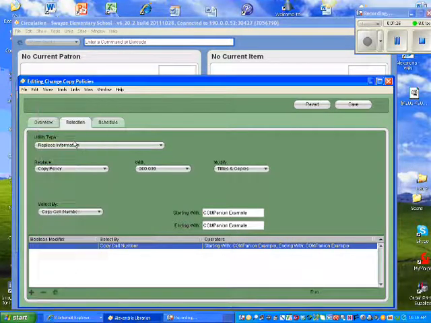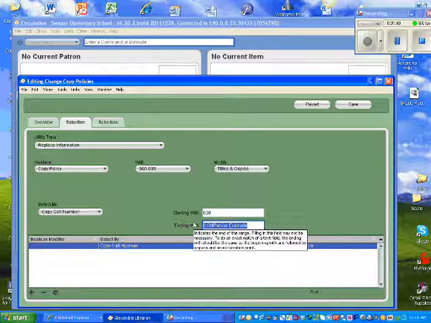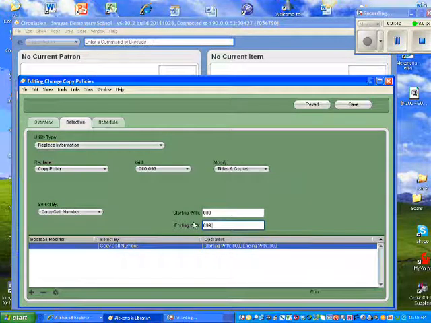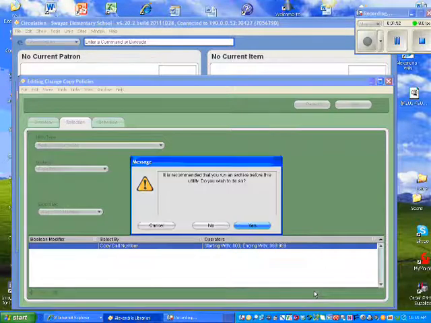copy call number. Then there's a start with and an end with. I'm going to choose 000 to start with. I'm going to end with 099.999 because I want to try to cover any book that would be in the 000s. And then I'm going to tell it to run.